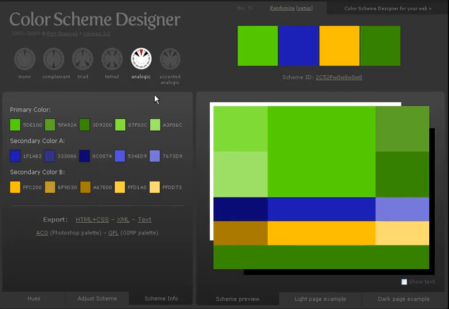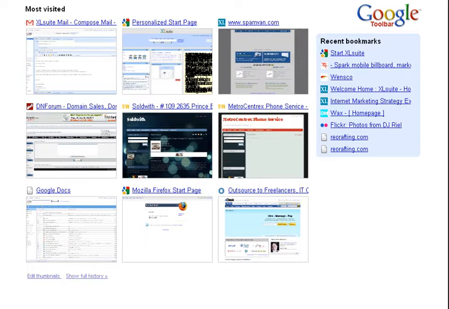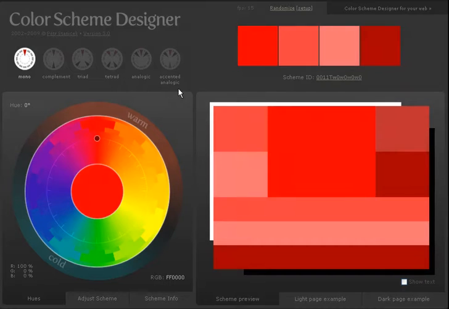So I want to show you this program that Lee found. I have to give credit where credit is due. So this is Color Scheme Designer at colorschemedesigner.com, and I want to show you a couple of cool tricks here.